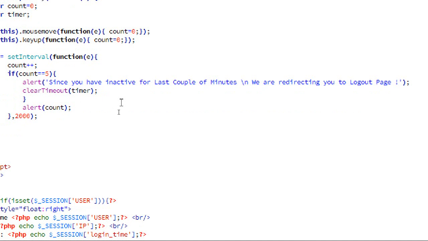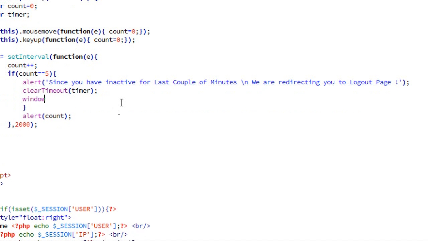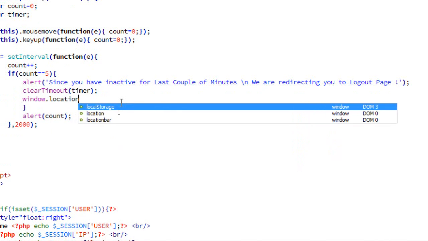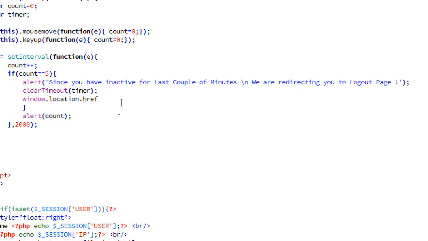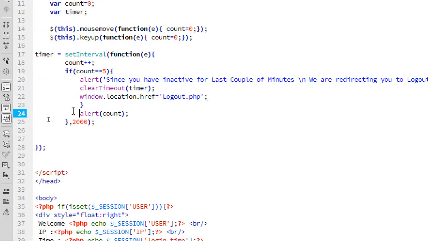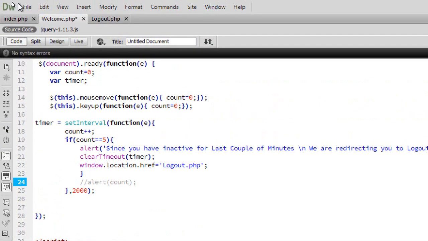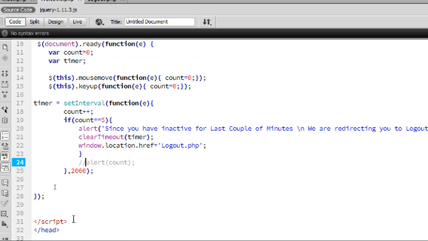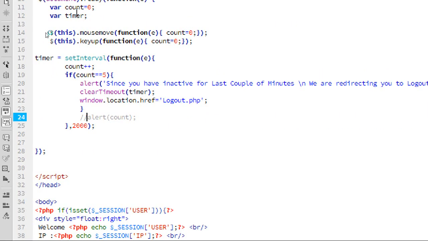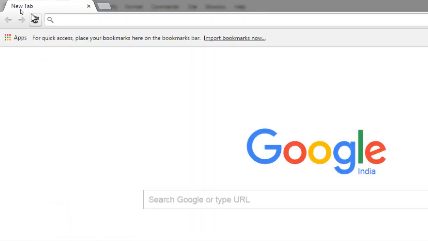So here you need to make sure the window dot location dot href will be the logout dot php, and we are done. This alert counter alert is not required, so let it be. So now see what we have. So save all, run it. Here you need to write localhost / enter.